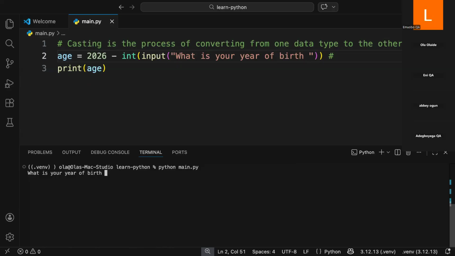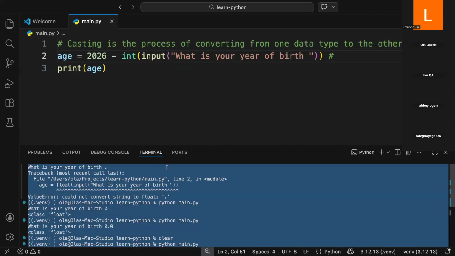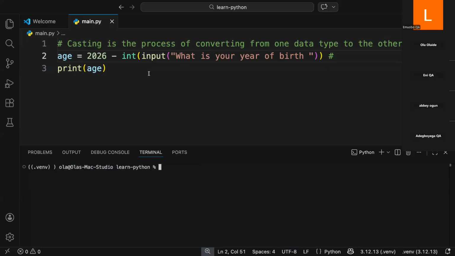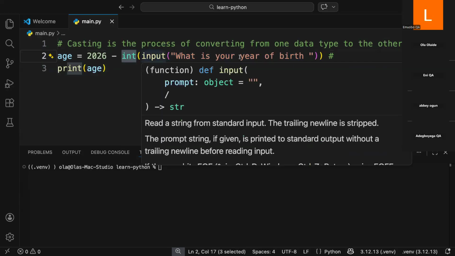Now, what is our birthday? 2009. So if you are born in 2009, you are 17 years old. All right. So if you are born in 2009, then you're 17 years old. Okay, so I hope that makes a little bit of sense, right? And in case it doesn't, please ask your question. Okay. This is how we convert from one data type to the other.